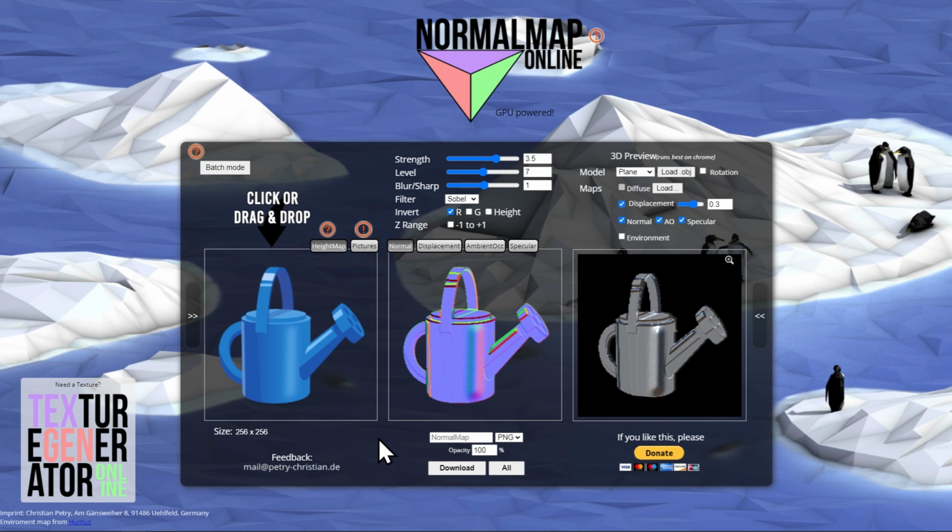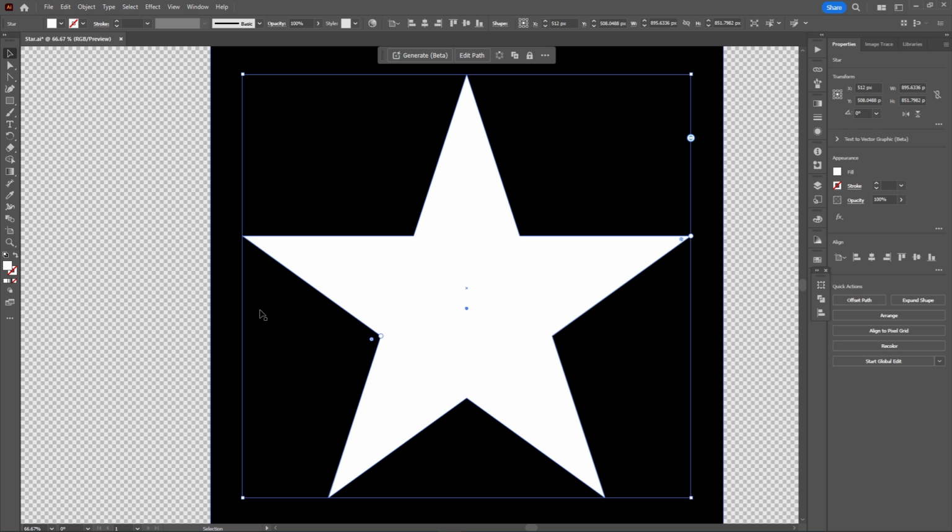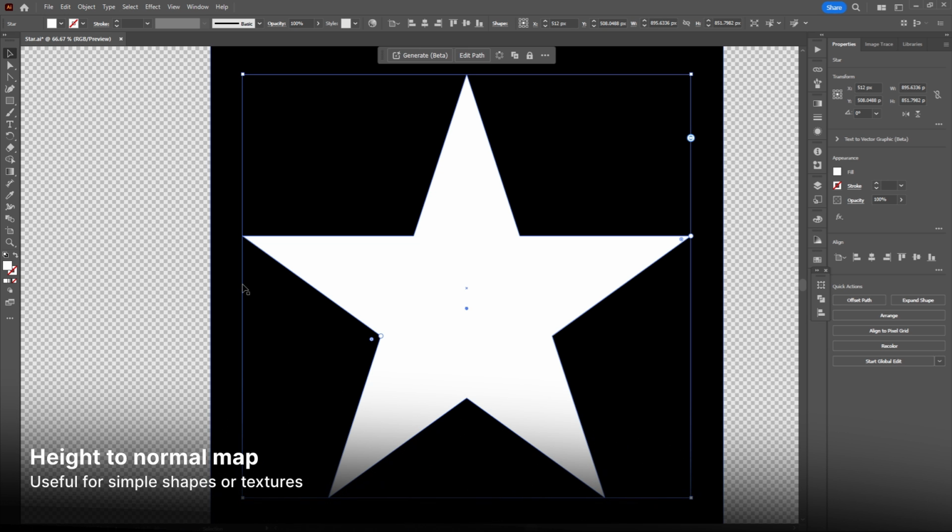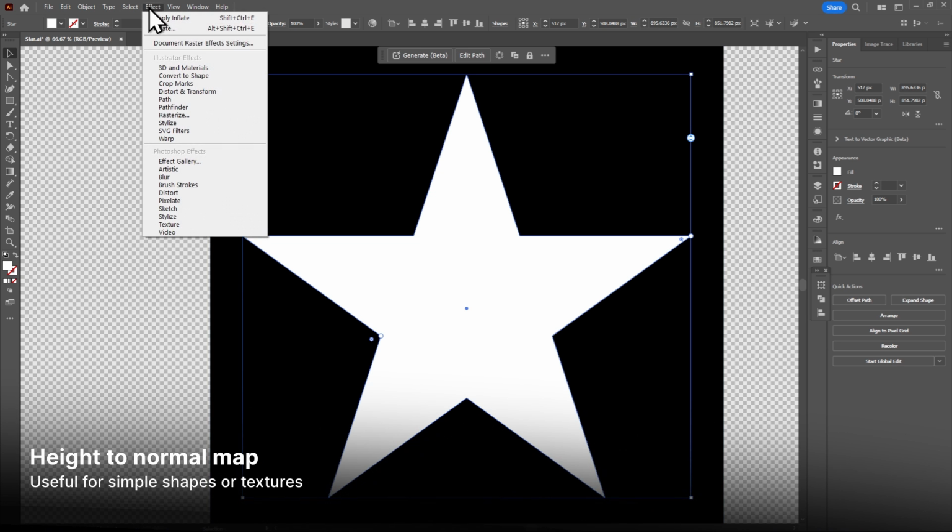The base color values don't translate to height, like how we're getting these weird bumps from the highlighting and shading of this watering can. That said, using a height map in your normal creation process can be useful. Let's say I want to quickly add some shape to a simple icon like this star. In a vector graphics program, you can create gradients to set up height information.